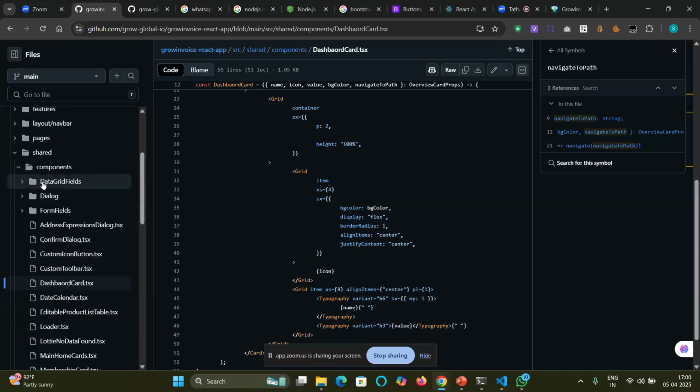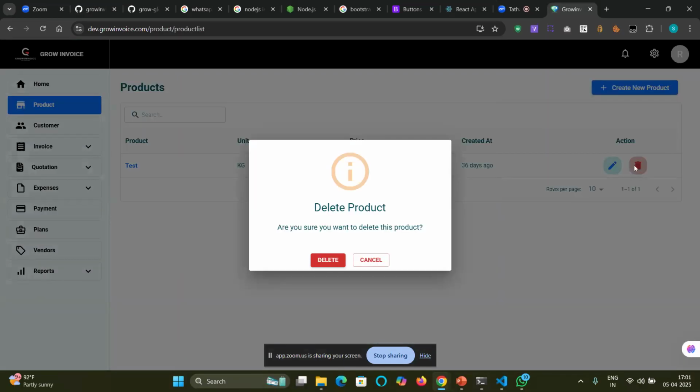Okay, so data grid fields. Data grid is nothing but another type of table, HTML code data grid. For the data grids also we are maintaining a separate folder, and for the dialogues, if we want to delete anything, not only here but for the customer also, whenever we are deleting, we need to show the error.